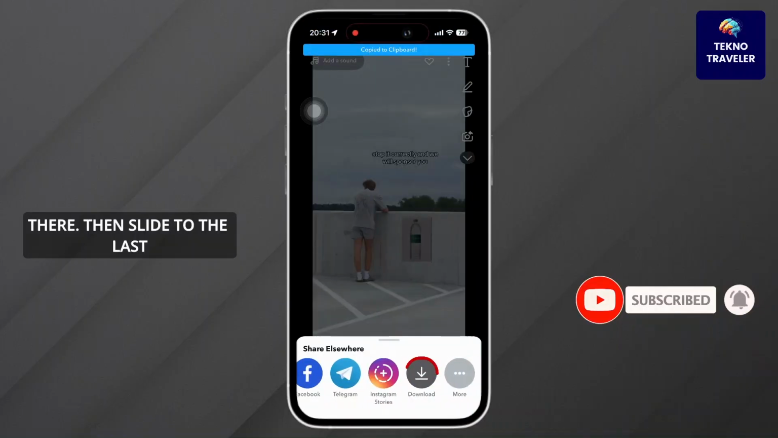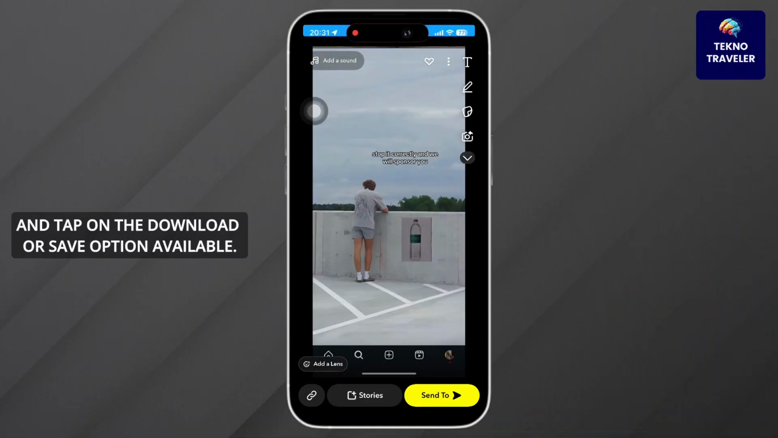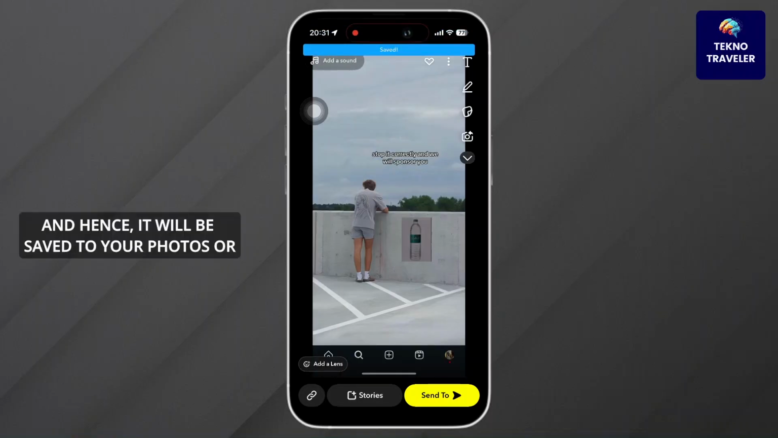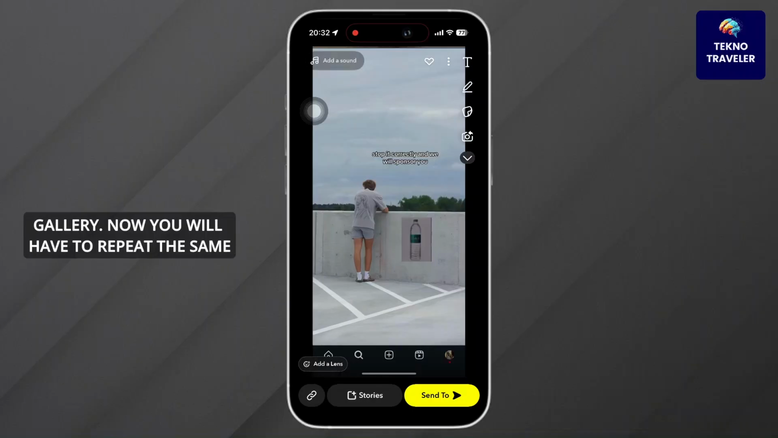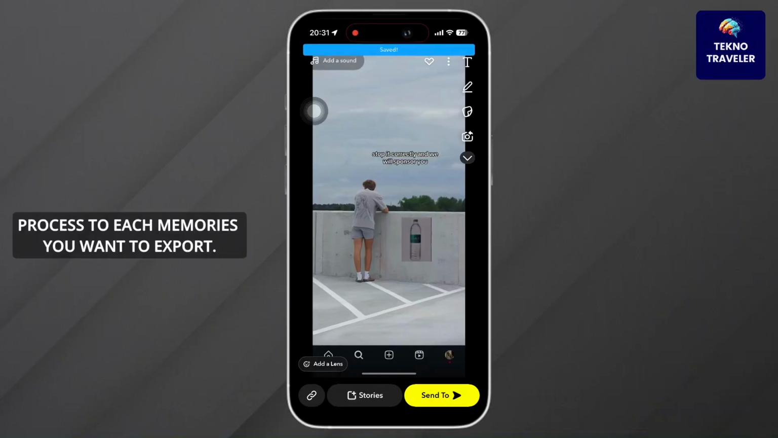Then slide to the last and tap on the download or save option available. And hence it will be saved to your photos or gallery. Now you will have to repeat the same process for each memory you want to export.